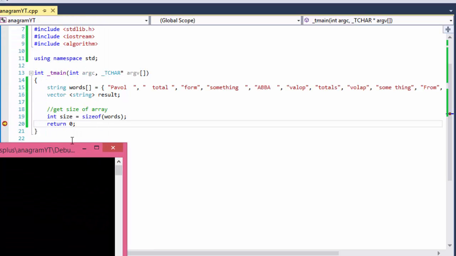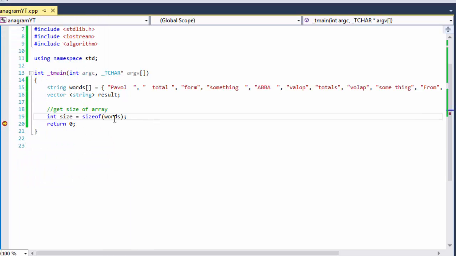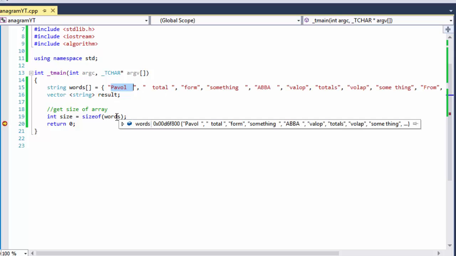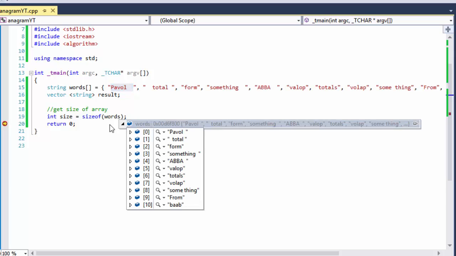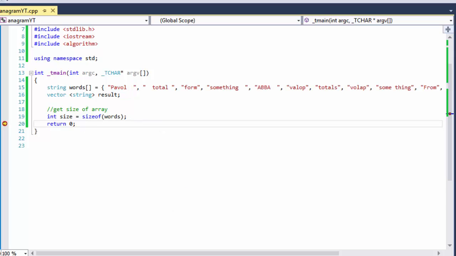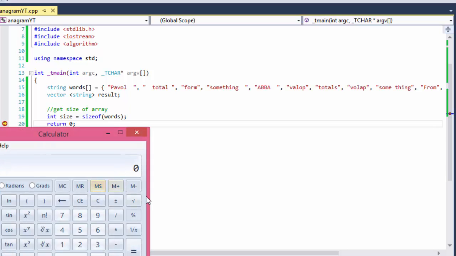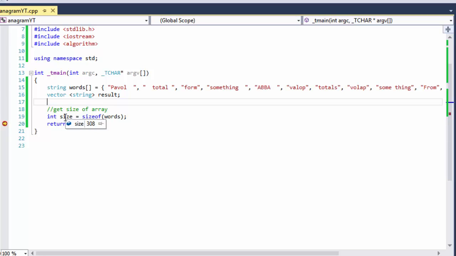Okay, so if I put my cursor over there, the size is 308. So what is 308 in this case? Well, I have 11 elements of strings, so it's 11 strings, and the size of a string is, I believe, 28. So if I multiply 11 by 28, I get 308, and that is the size of my array.